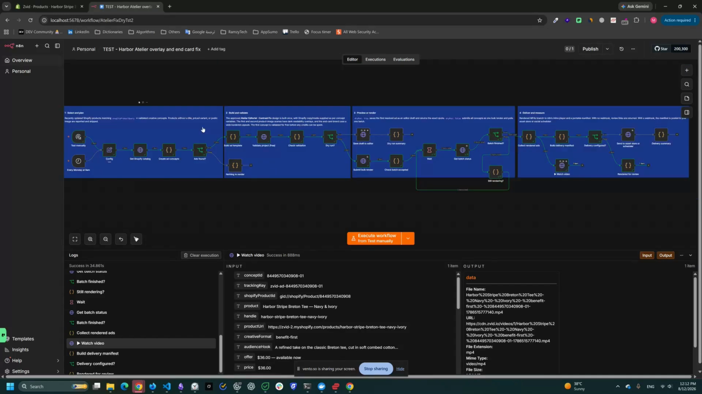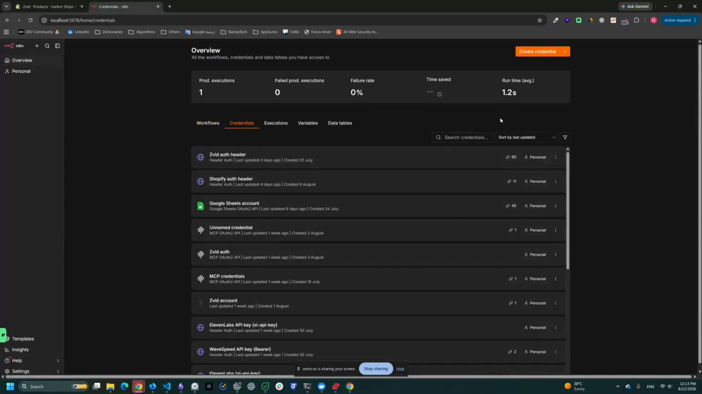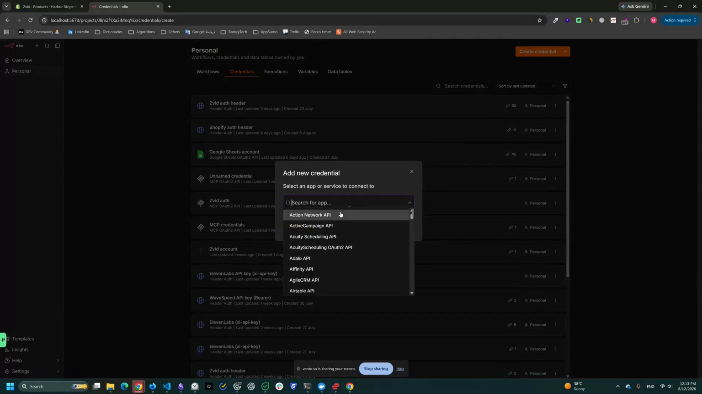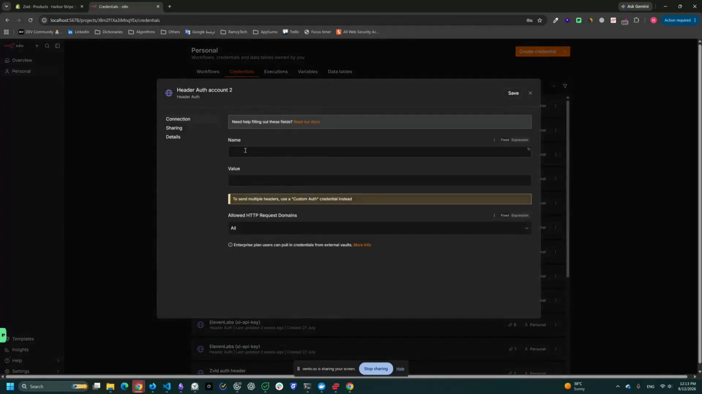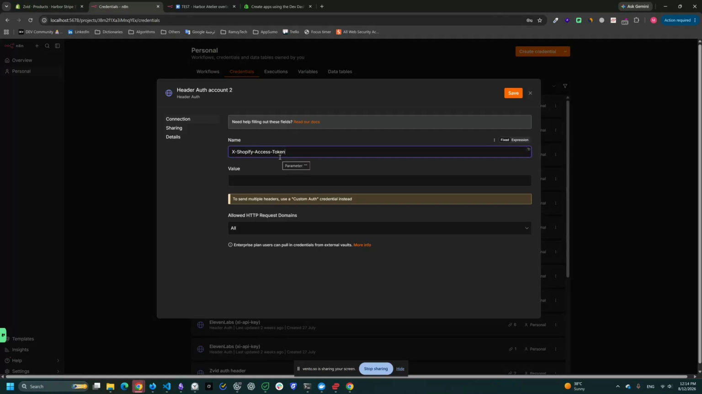You'll configure 2 credentials, Shopify header auth and the native Zvid API credential. For Shopify, open credentials, create a new header auth credential and set the header name to X Shopify access token. Paste the Shopify access token as the value, then save. The sticky notes explain how to generate and refresh it.